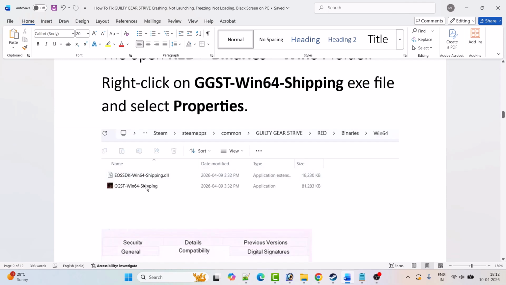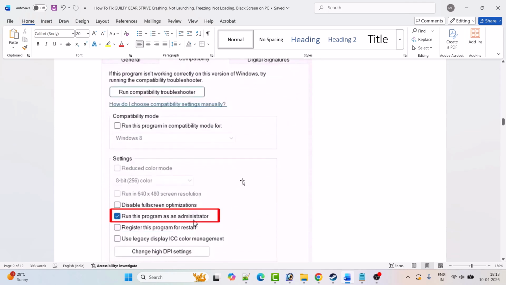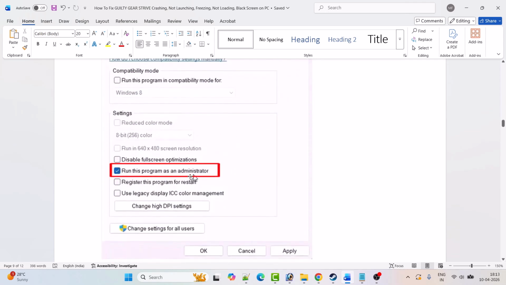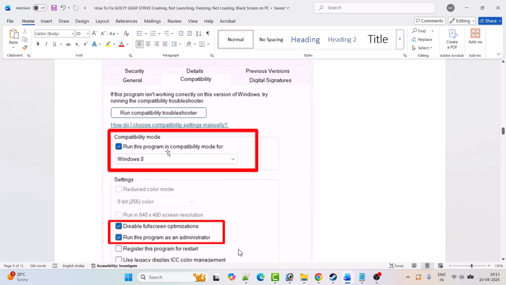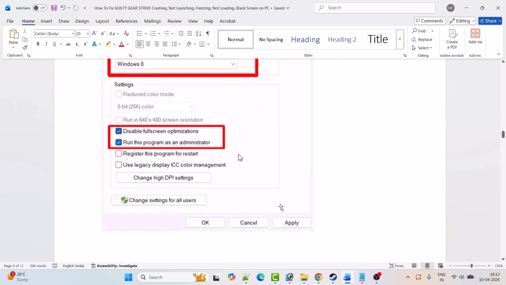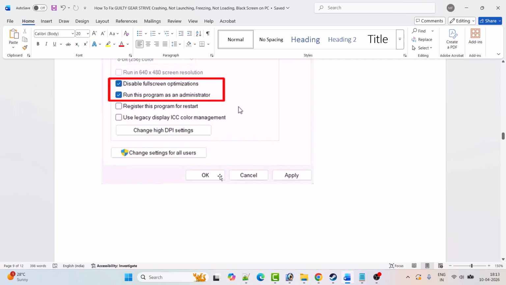If that doesn't work, then right click on it and select properties, go to the compatibility tab and check mark run this program as an administrator, hit apply, OK, and then launch the game from the game installation folder itself and check if the problem is solved or not. If that doesn't work, then in the compatibility tab check mark run this program in compatibility mode for. From the drop down select Windows 8, then hit apply, OK, and launch the game and check. If that doesn't work, then from the drop down select Windows 7, then hit apply, OK, and then launch the game and check.